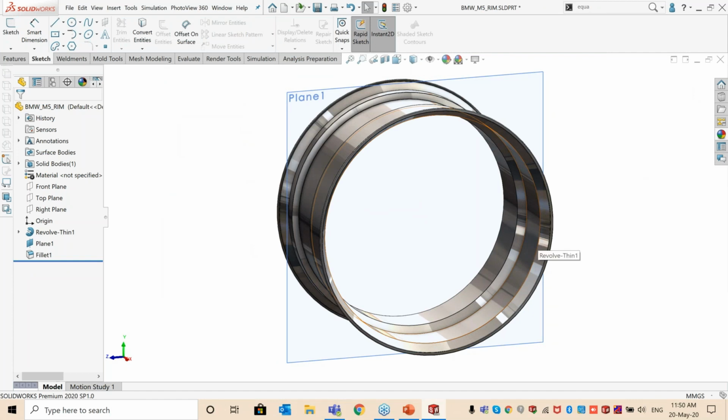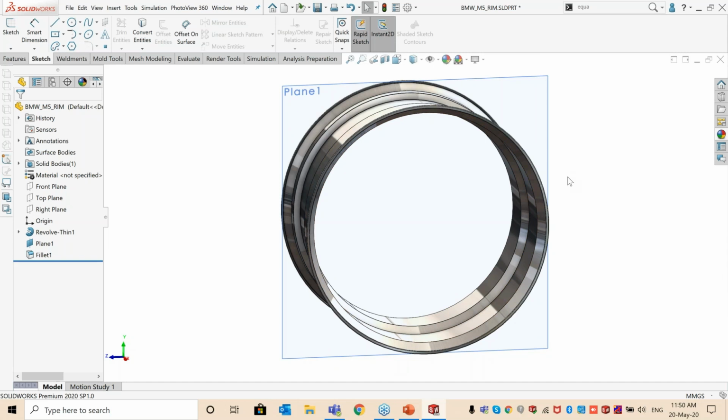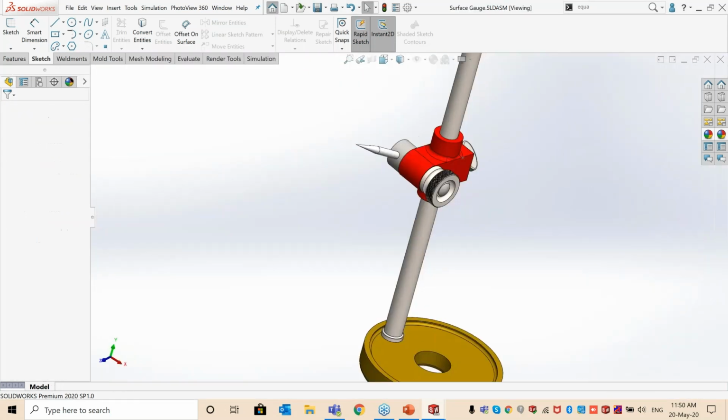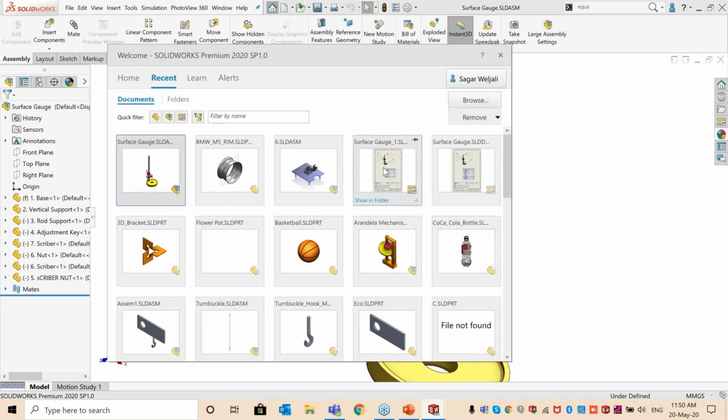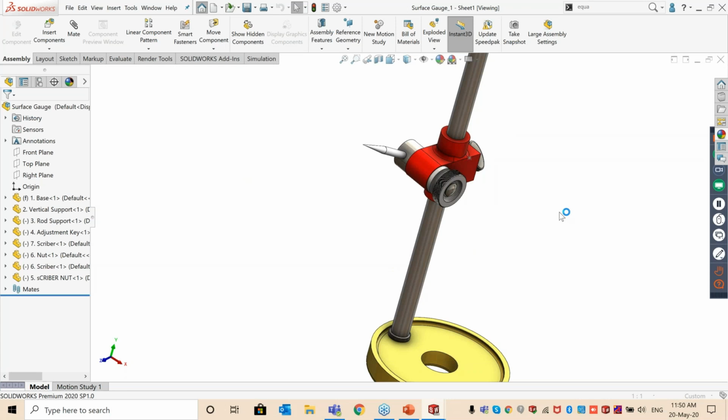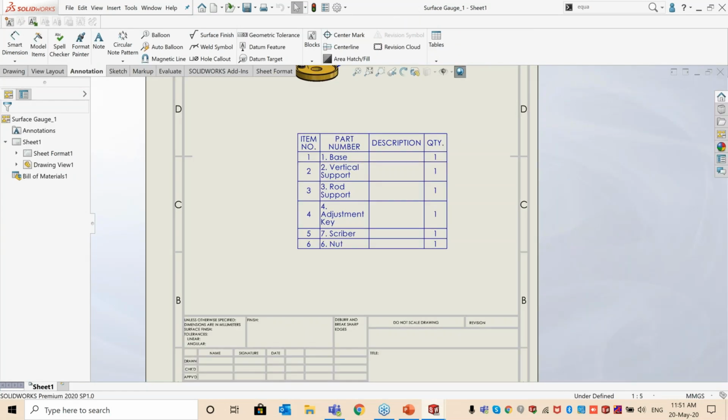Next is Control plus Tab. For example, you are working with multiple files. I just opened one assembly, one part, and one drawing. In SOLIDWORKS you can use Control plus Tab for switching the windows.